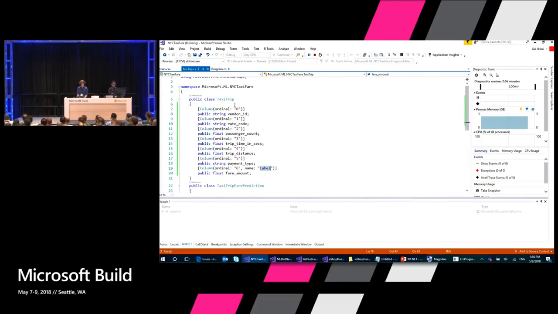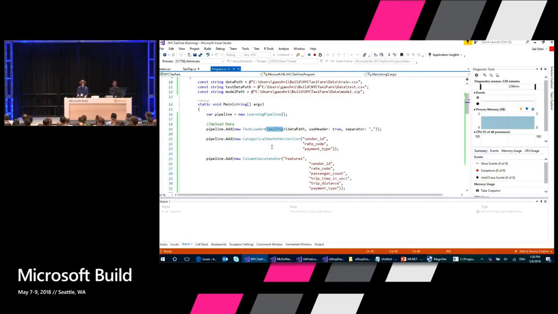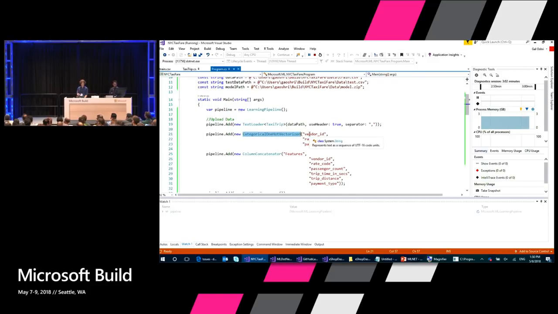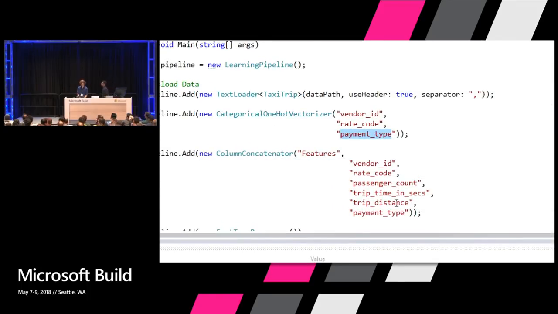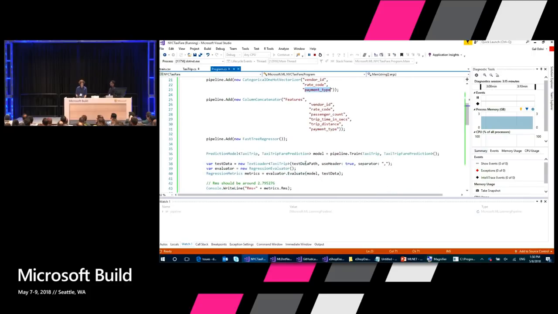So going back to this. We do the categorical one-hot vectorizer on the categorical features, so the vendor ID that we mentioned, the rate code, and the payment type. And then we concatenate everything into features. So again, we'll have the features and the labels columns that we can provide to the learning algorithm. We add fast regressor, and then we train.